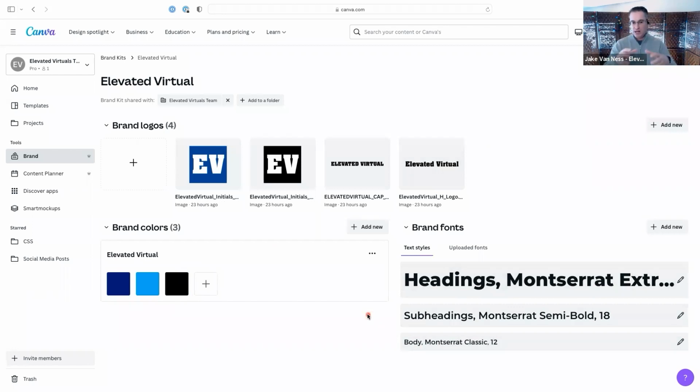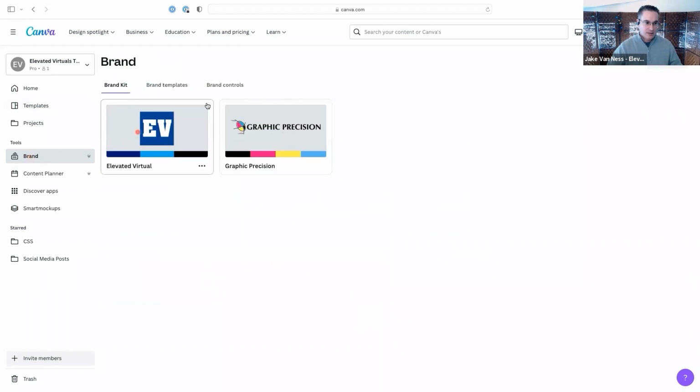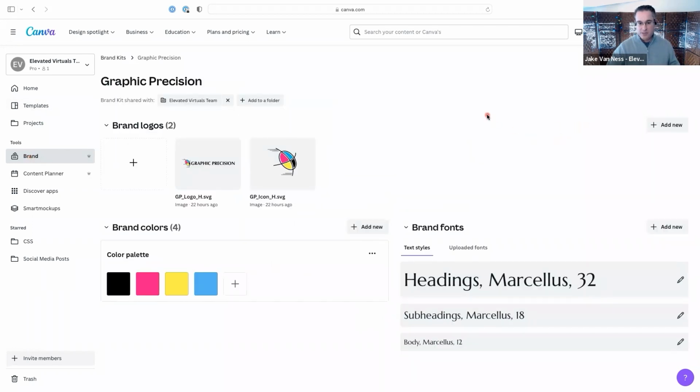So if I'm designing for Elevated Virtual, I make sure that I use this brand kit and these elements so that I'm consistent throughout what I'm doing when I'm advertising or I'm marketing Elevated Virtual. If I want to do the same thing for my design business, I have my logos for that. I've got my colors, and I've got my fonts. So again, it's all packaged so that I know I'm consistent when I'm designing my marketing materials.